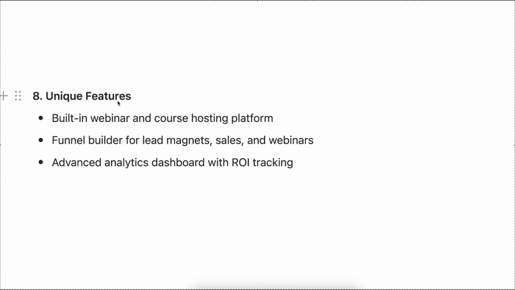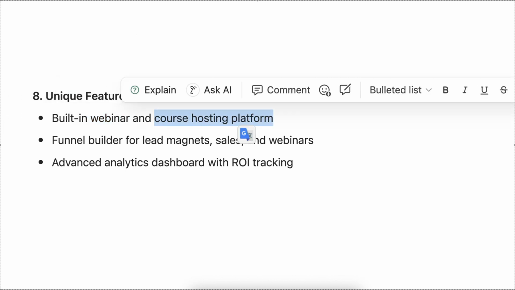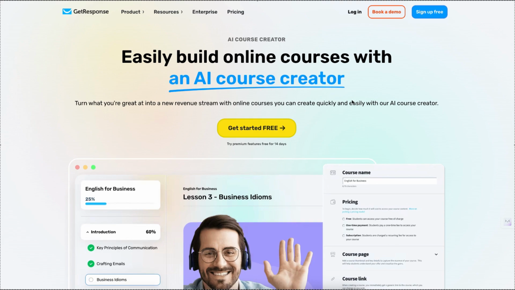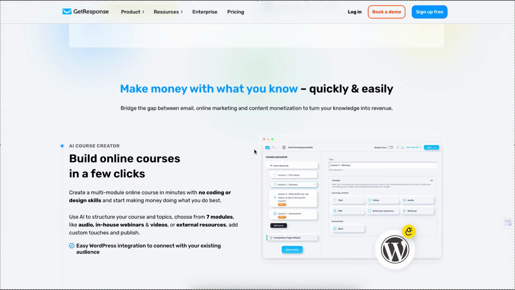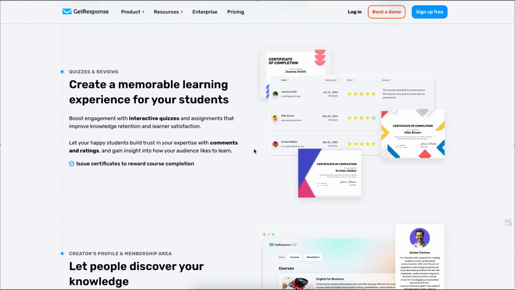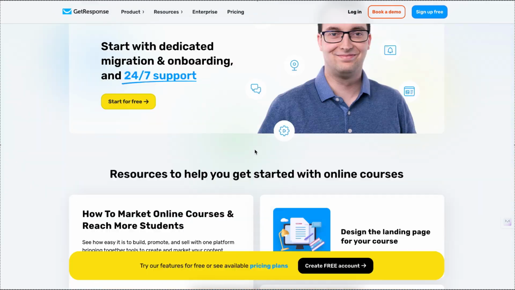When it comes to unique features, there are quite a few different features. So first of all, they have a built-in webinar. So you can run a webinar with email marketing software, which is probably the only email marketing tool that provides webinar features. And you can also have a course hosting platform. So you can basically create and host courses on here, which again is something that's not typical for an email marketing tool. It's more for a course creation tool.